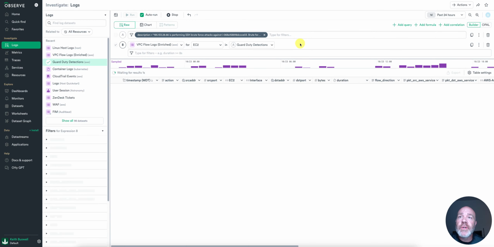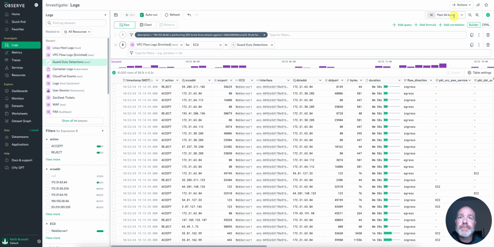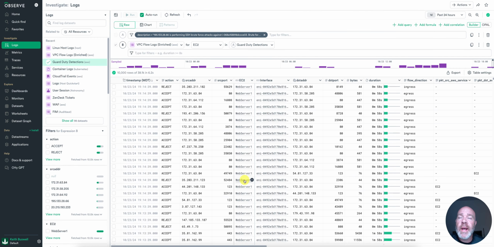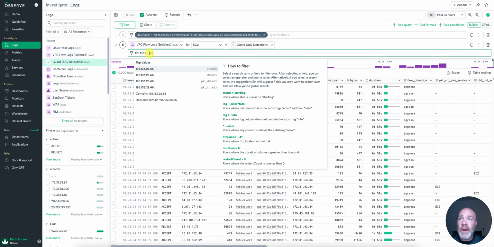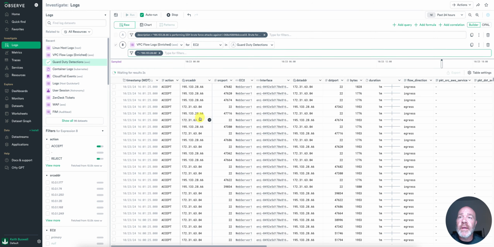So what Observe is going to do is bring back my VPC flow logs during this time frame, and only the things that are for web server 1 right here. The first thing I want to do is say, well, I really don't care about all the VPC flow traffic. I only care about where that IP was being impacted. I don't care if it was the source or the destination. I want to know all of the above. So I'm just going to say it contains that IP somewhere. I don't know where it lives, somewhere in the VPC flow logs.